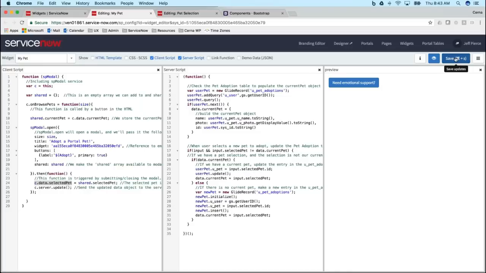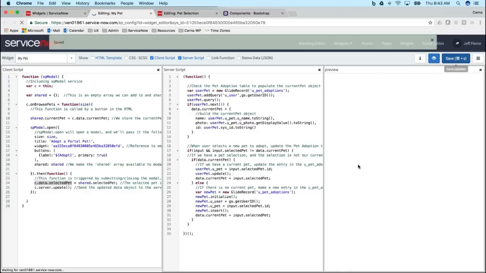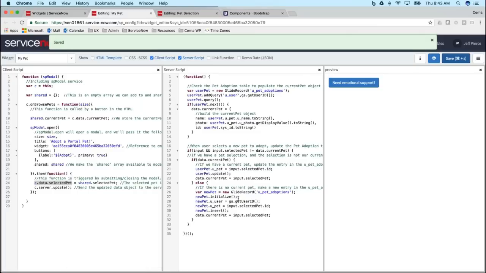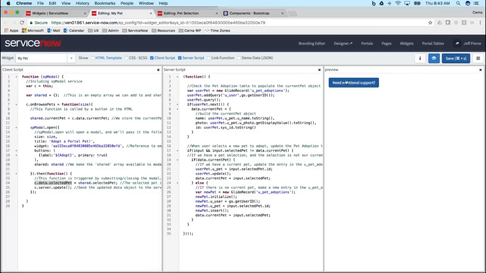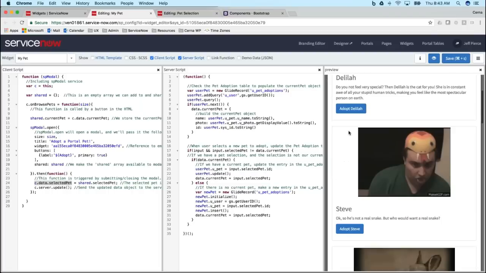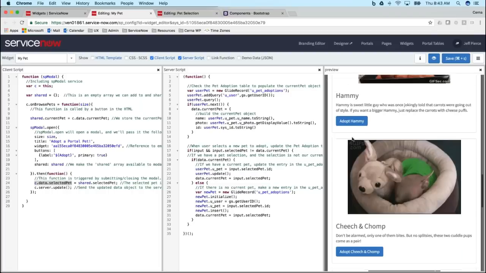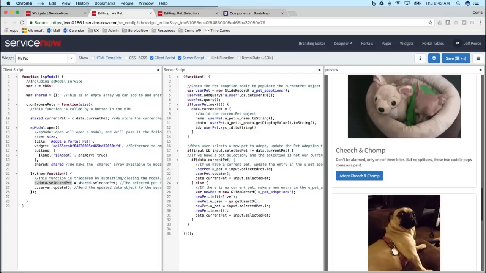So let's save this. All right, so now if we look at our preview, I don't have a pet selected. So let's open up that selection, and let's choose a pet to adopt. Let's go with Cheech and Chomp. I like these guys.